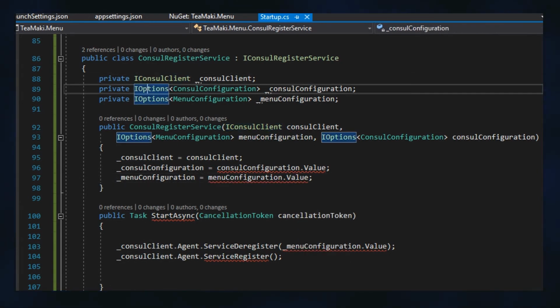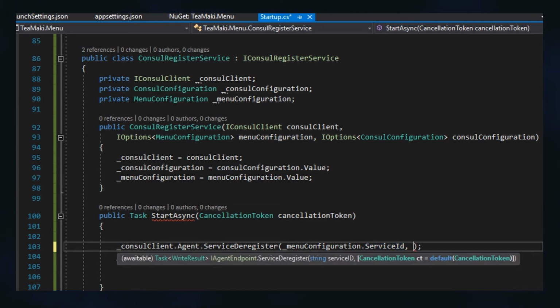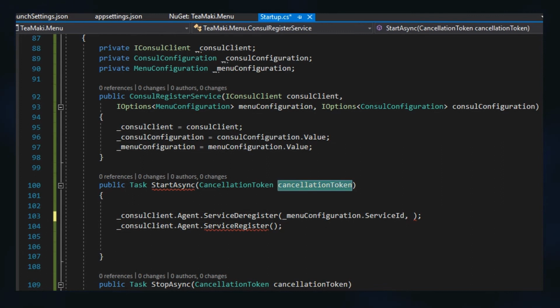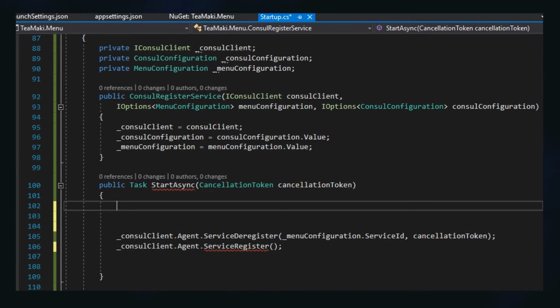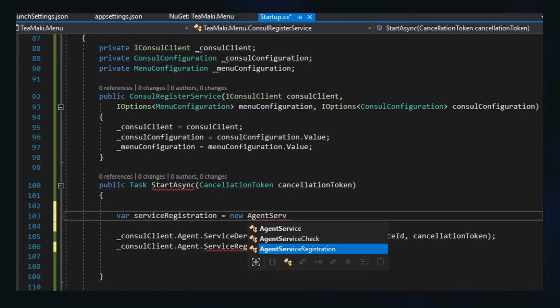It makes it much simpler. So menu configuration.ServiceId. Perfect. What else? We need a cancellation token. And what is the cancellation token that we're going to pass? This one. Then we are going to register. And to register the service, we need to start an AgentServiceRegistration. So let's define this agent service registration here. And then we go new AgentServiceRegistration.